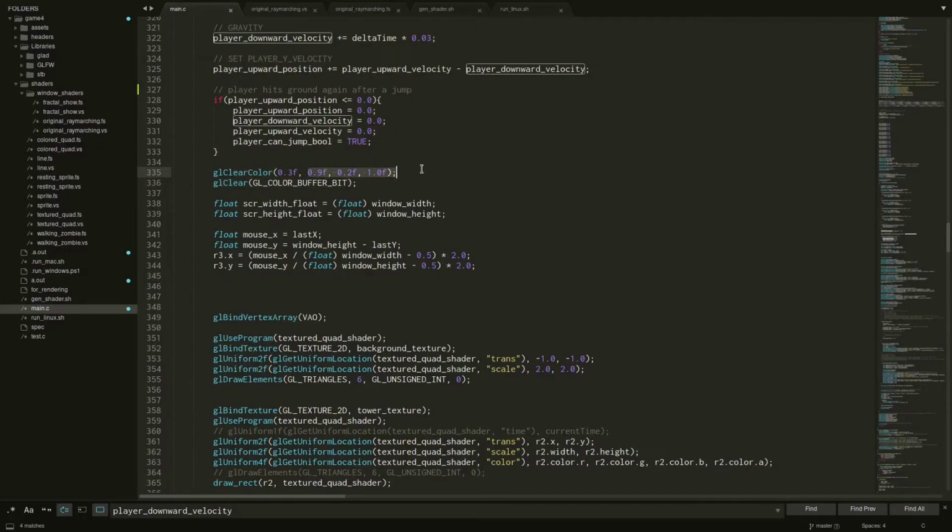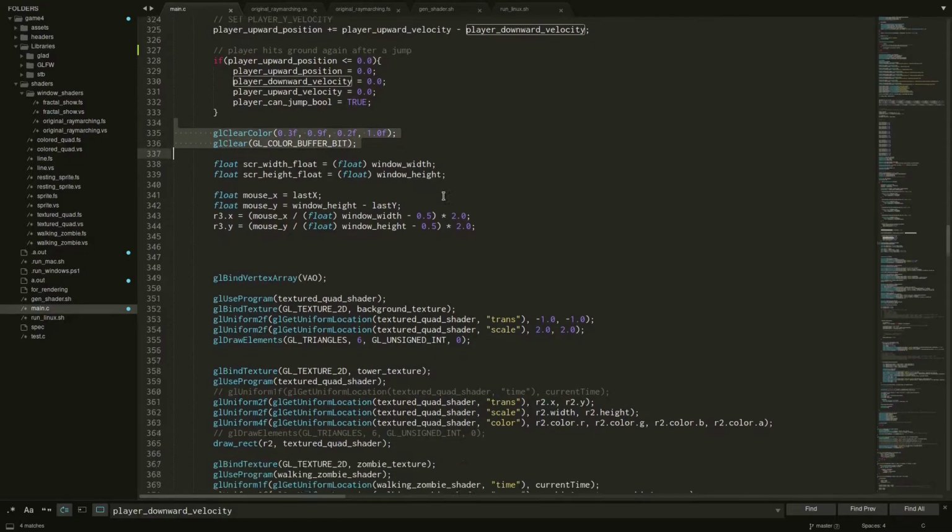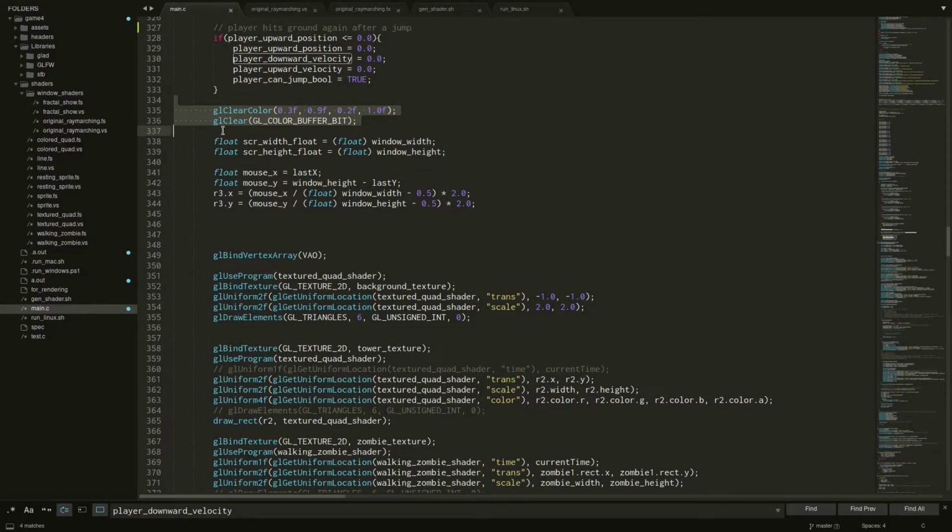This doesn't really matter right now, but yeah, clearing out the main frame buffer. This is getting calculated here. Well, yeah, this should be in the while loop, because if we adjust the size of the window, it will change.